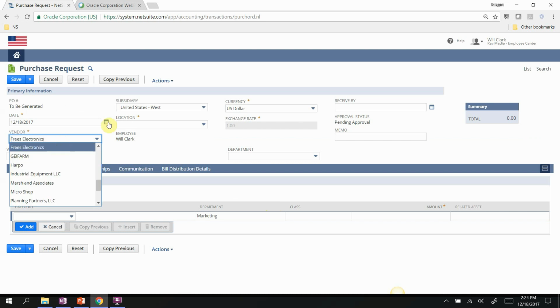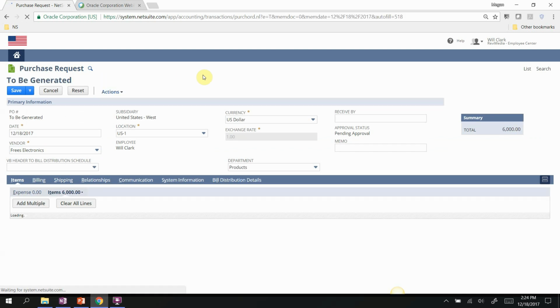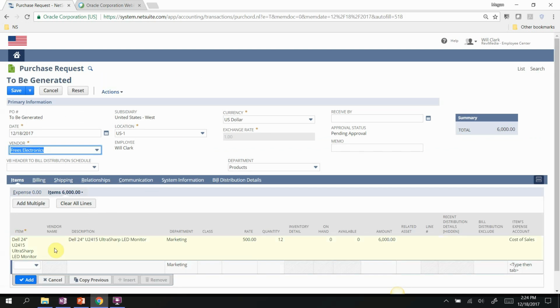I'm going to go ahead, we'll select this vendor, and copy the previous purchase request that I was testing earlier. We're going to assume that maybe we have a new marketing team that's starting and they need some new Dell LED monitors. And again, that amount is going to be greater than $5,000, so we're going to need 3 levels of approvers based on the workflow that we just took a look at.